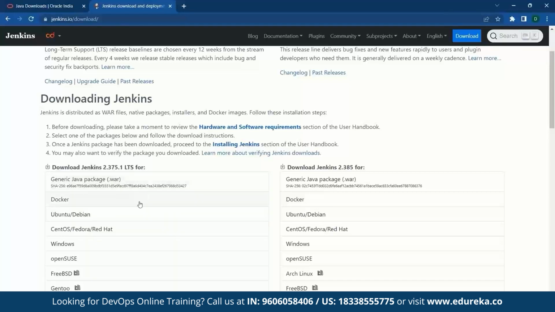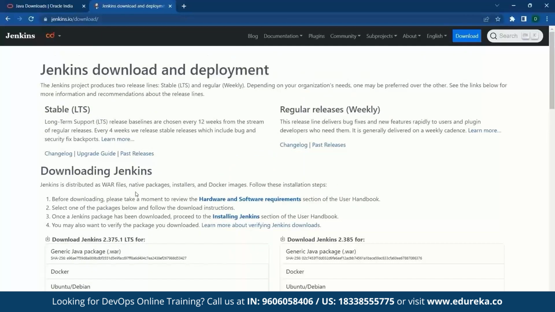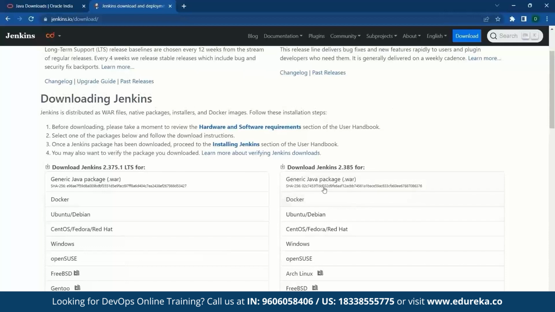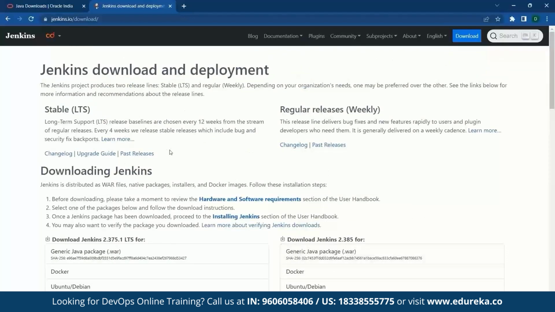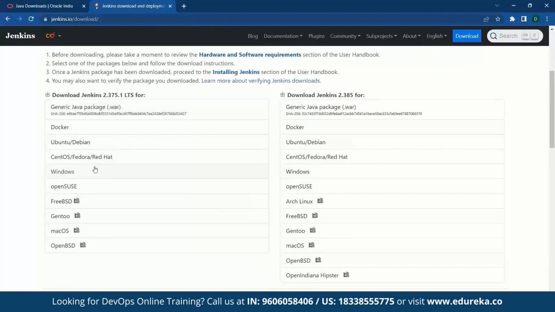On the left hand side we have the LTS, which is the more stable one, and on the right hand side we have the regular weekly releases. So we'll definitely go for the stable LTS download, which is long-term support, released every 12 weeks, whereas the regular releases change weekly. So I'll be going ahead and scrolling down and clicking on Windows.